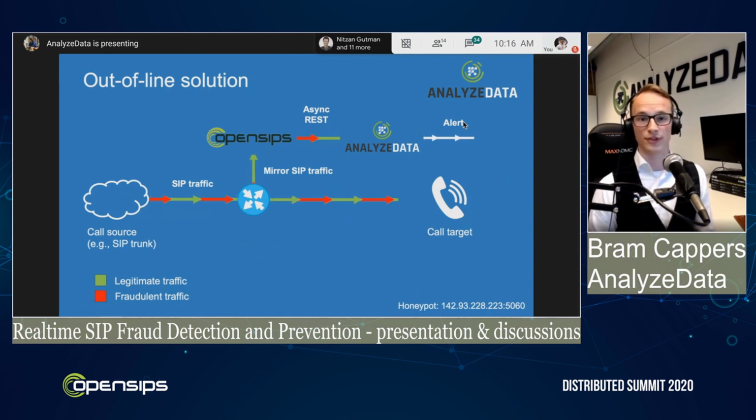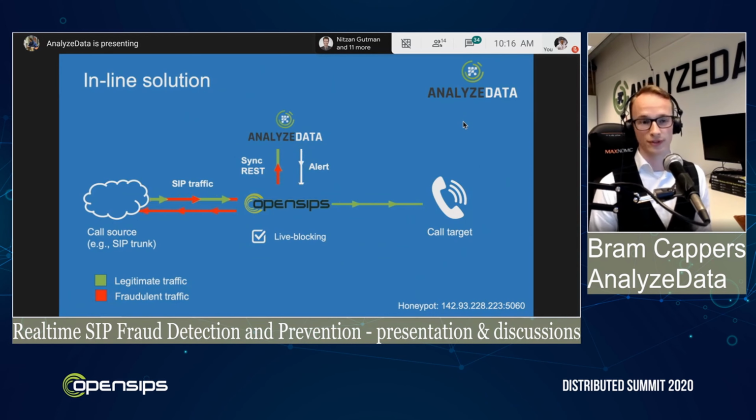If you want to enable, for instance, live blocking of calls, there is also a synchronous solution, where the events are also sent via a REST API, but are guaranteed to return within a certain amount of latency, so that the OpenSIPS sensor can in turn decide whether to forward the call or to return it back to the call source.